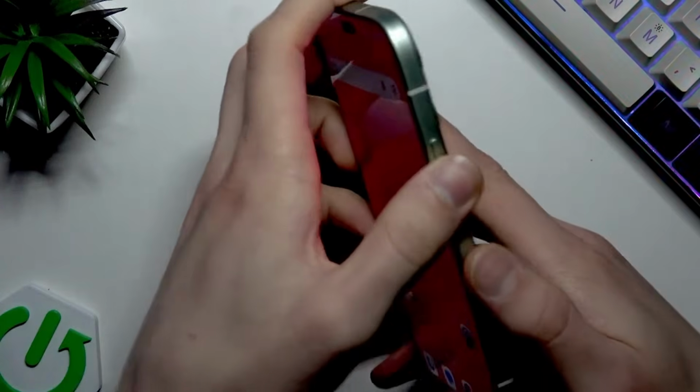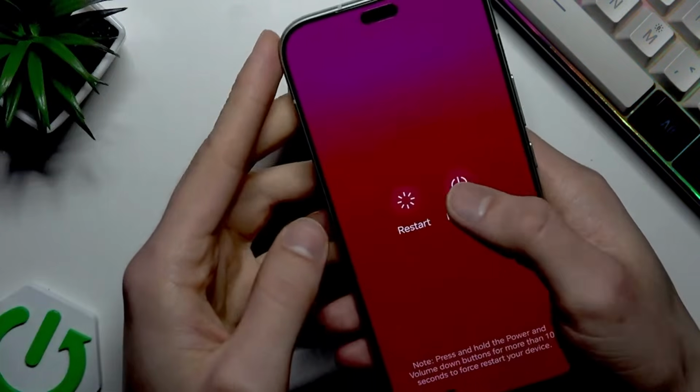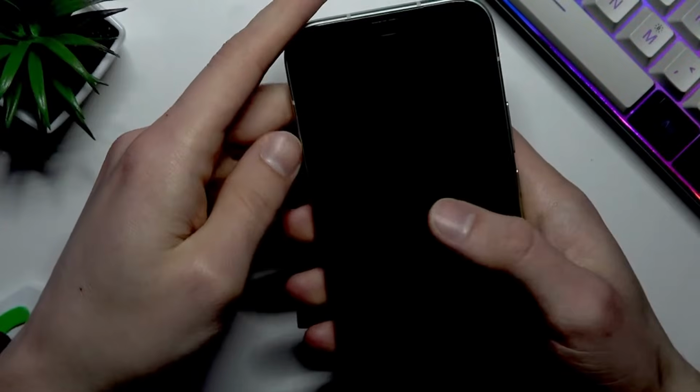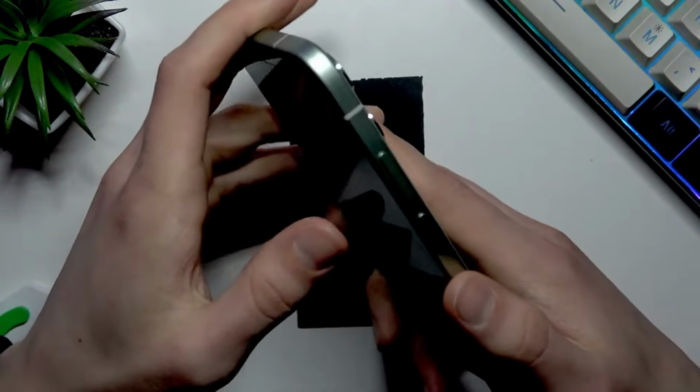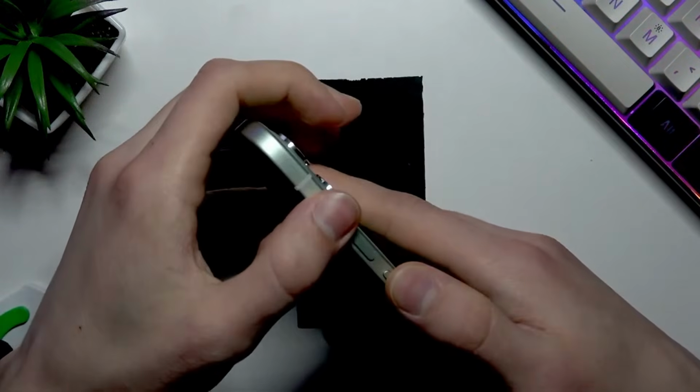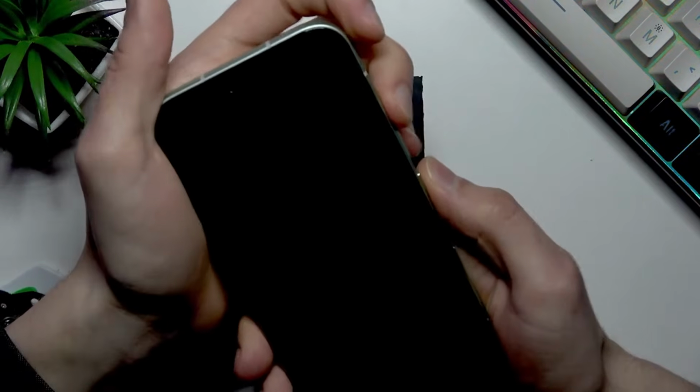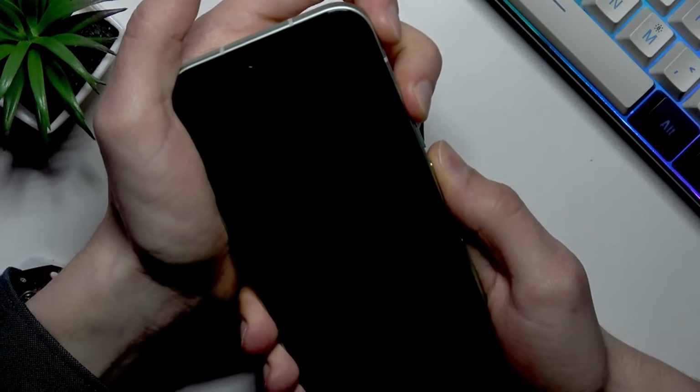Now, what to do if you cannot access your device through safe mode? Well, in this case, we'll still be able to get to recovery mode using the method that I showed you before. So holding down the side button and the volume up button at the same time. Let me just do this one more time.